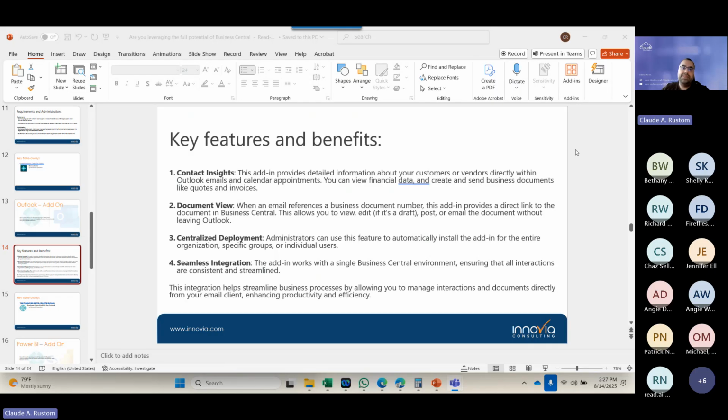Sometimes some security is needed on Business Central and Outlook to avoid having the data in the hands of all the users. Document view. When an email references a business document number, this add-in provides a direct link to the document in Business Central. Automatically, we will have a link to Business Central, and it will open the transaction itself.